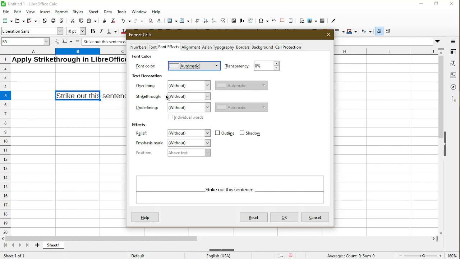And here under the text decoration area, we have a drop down for strike-through. There are several options that we can pick. The first one is single, and we see an example of that effect applied to my text in the bottom text area. For double strike-through, it has two lines across it. For bold, the same as the single, but bold with a thicker line.